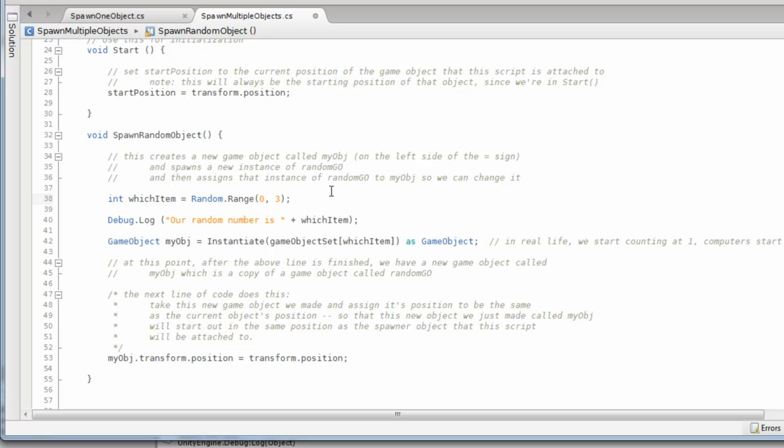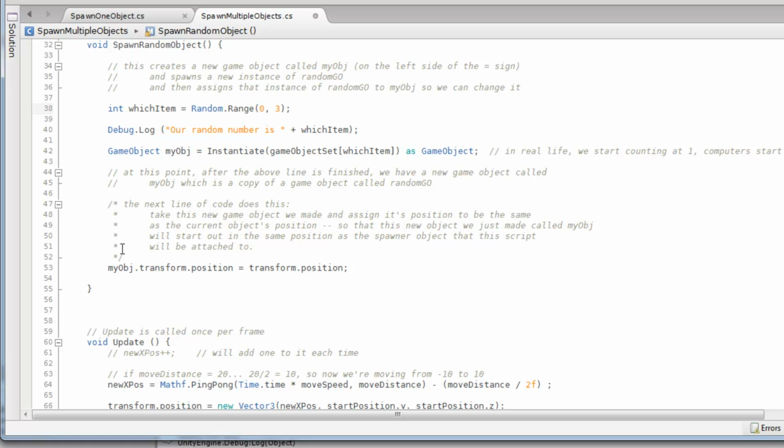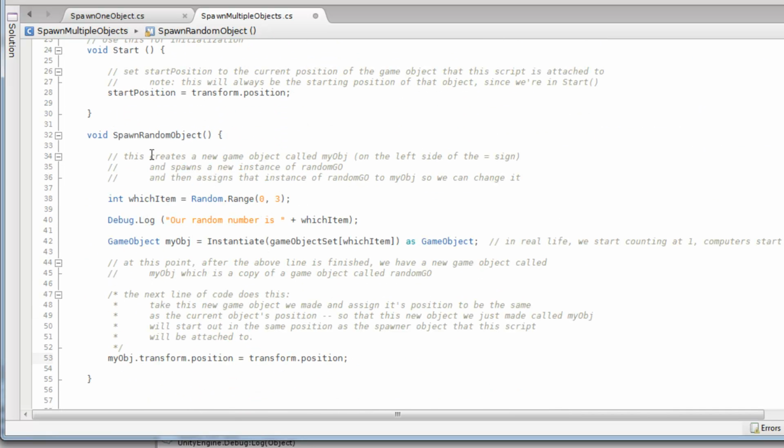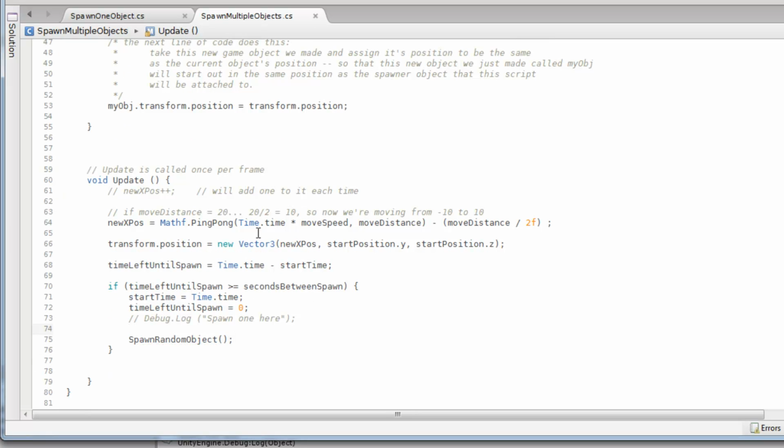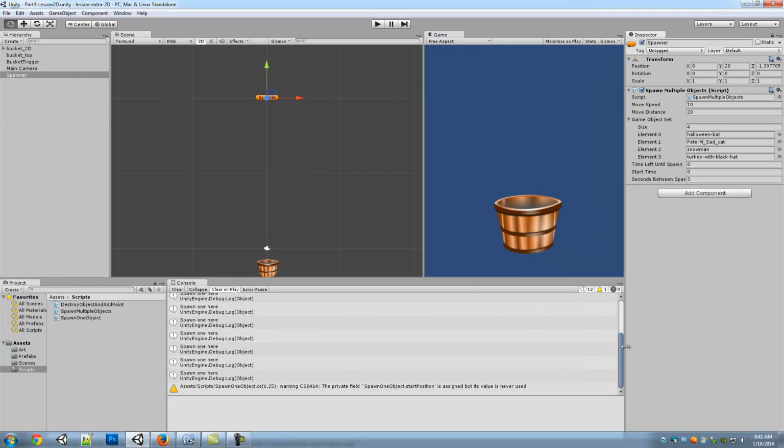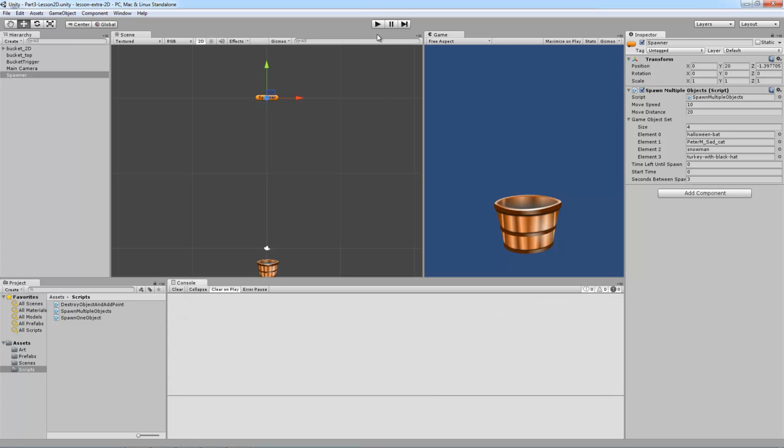In spawn random object, we are going to pick a random object, tell us what it is, spawn it or instantiate it in our case, and set the position of it to the current object's current position. Now, we take spawn random object. I'm going to hit Control C to copy the name of that. And instead of saying, hey, spawn one here, we're going to say spawn a random object. So now, instead of printing a debug statement, it should actually drop one. Go over here, let it recompile, clear that out, and hit play.